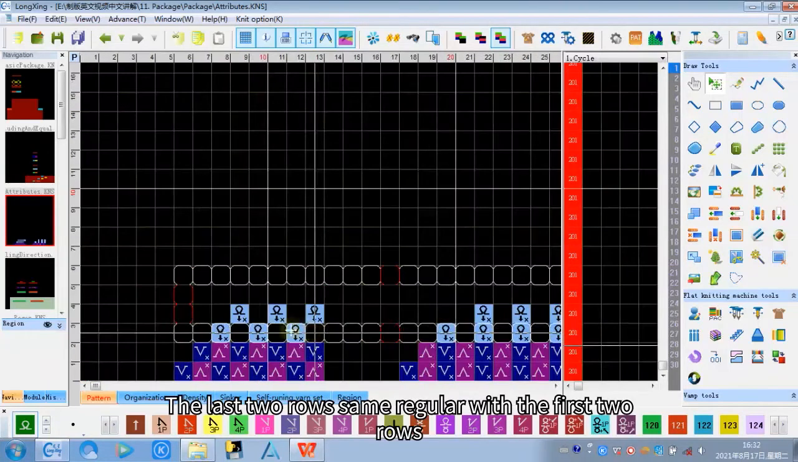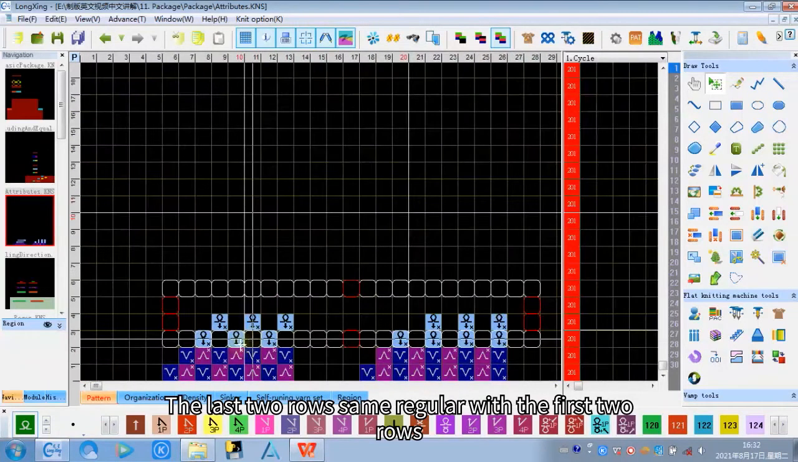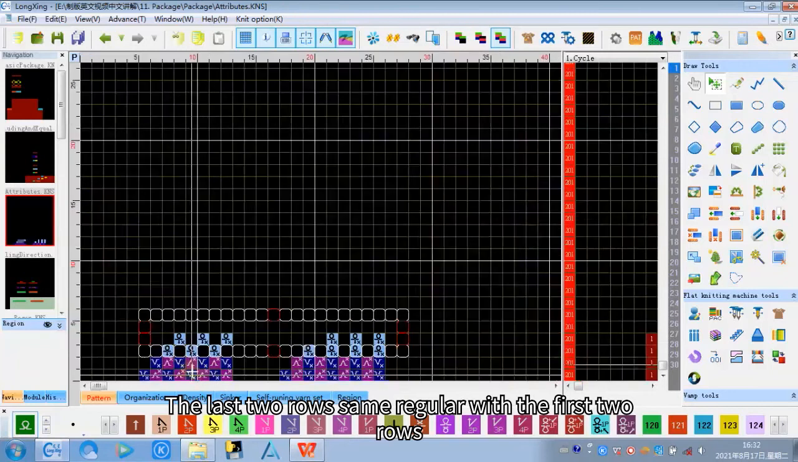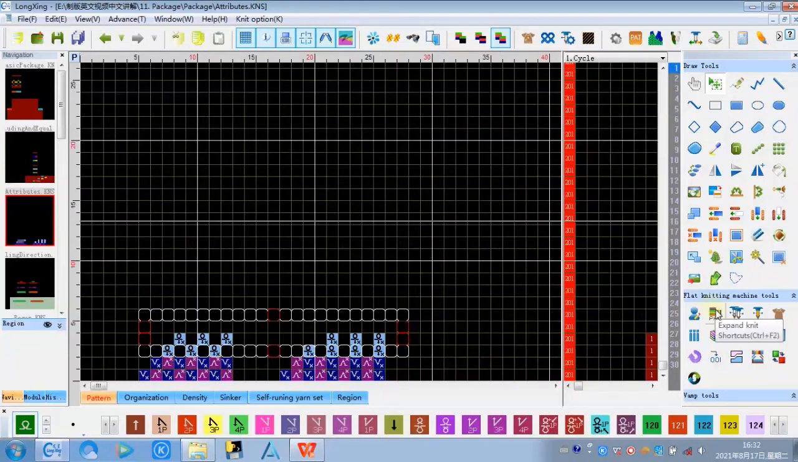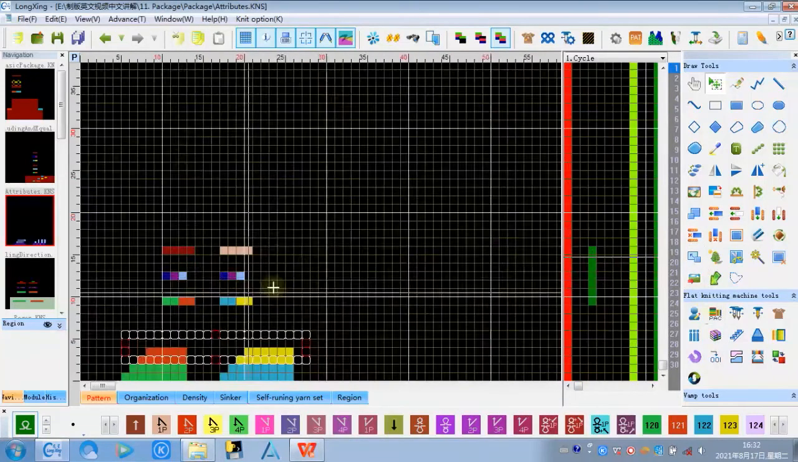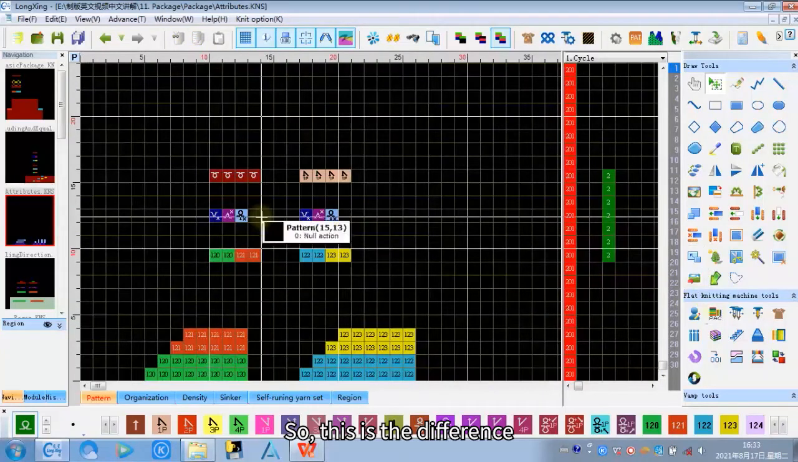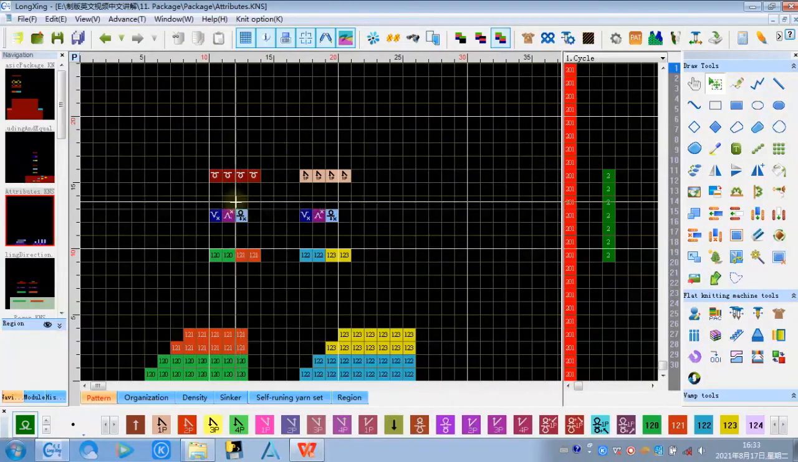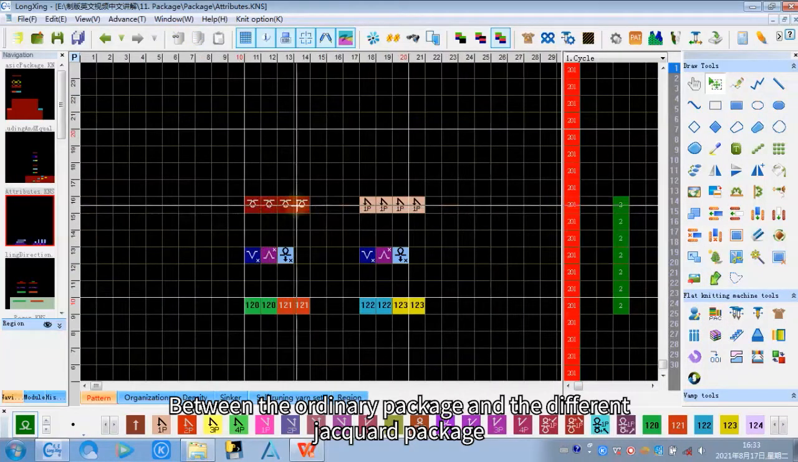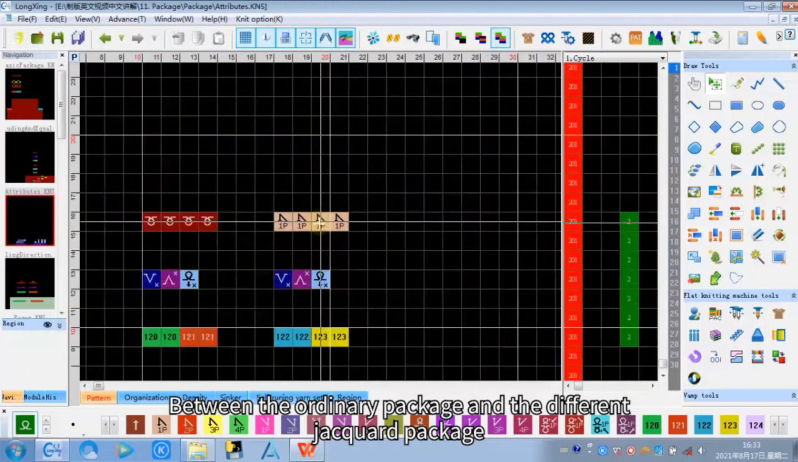The last two rows have the same regular as the first two rows. So this is the difference between the ordinary package and the jacquard package.